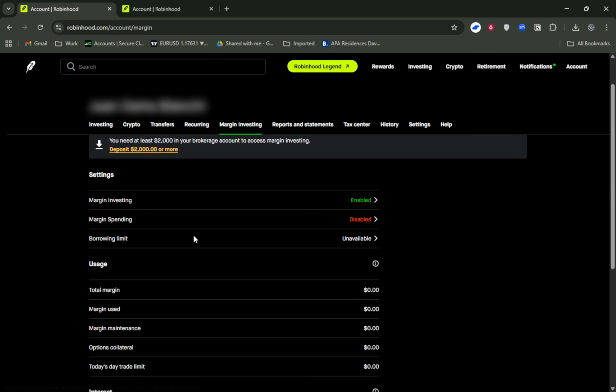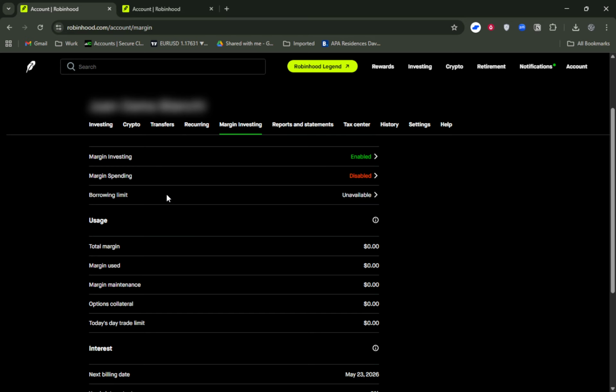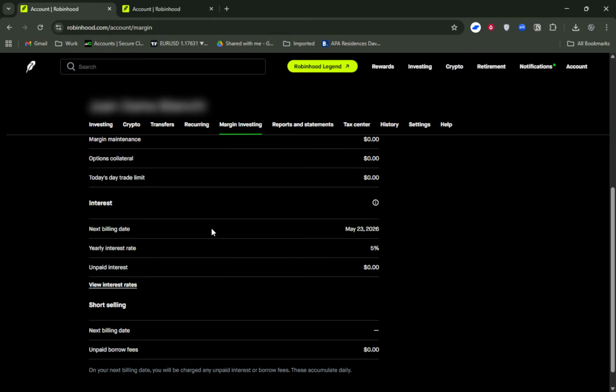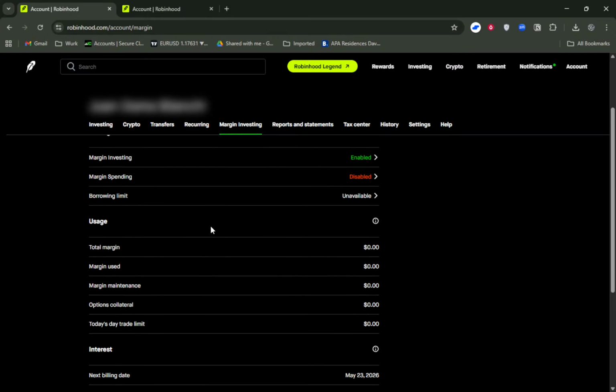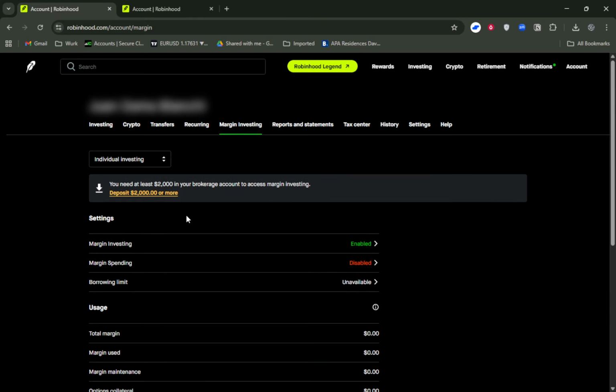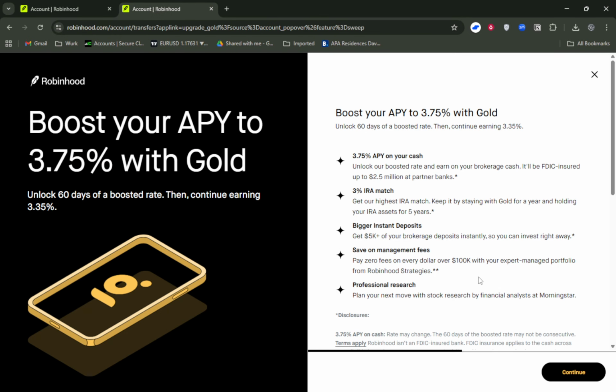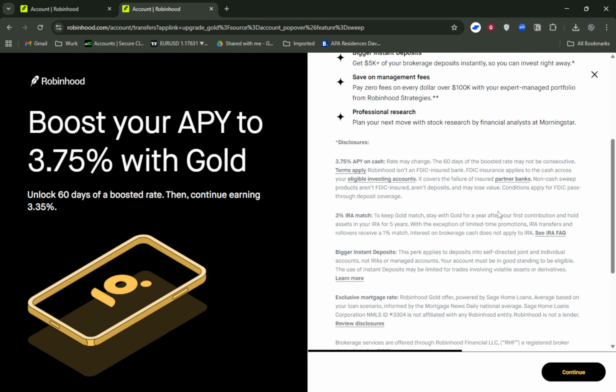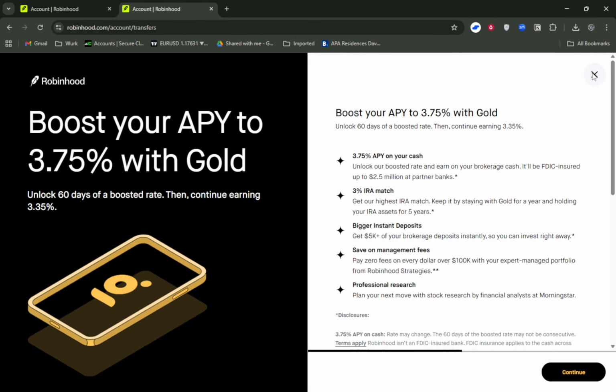As you enable margin, slow down and read every disclosure on the screen. Make sure your balance comfortably sits above the $2,000 minimum and understand how your buying power will change once margin is turned on. Track your positions and keep an eye on volatility, because large price swings can affect your equity and bring you closer to a margin call. If everything looks good and you're approved, margin investing will be enabled within your existing account, and you'll see your adjusted buying power reflected on your dashboard.